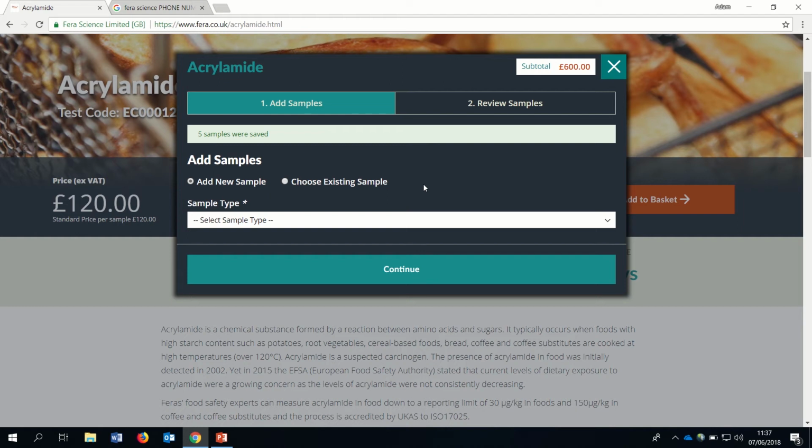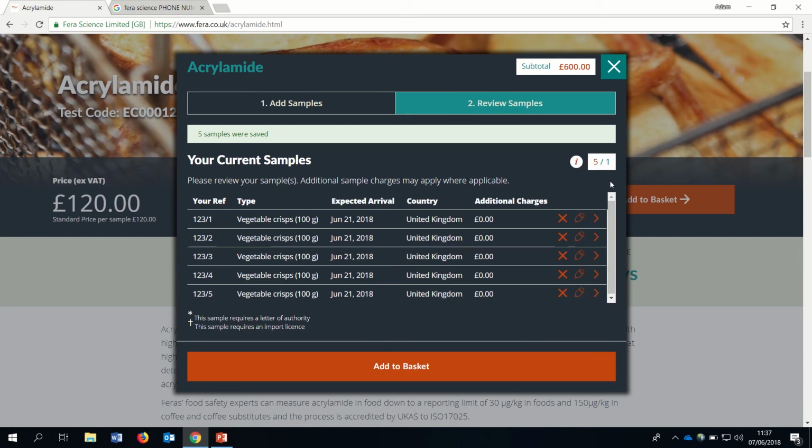You will see a success message showing you how many samples have been saved. Once you've done this, you can click Continue. In this screen, you will be able to review the samples that you've associated with this test. These are the samples you will be sending to Fera Science for us to undertake analysis. If any of your samples require a letter of authority or require an import license, this will be shown here. To request a letter of authority or import license, please contact us and we will issue this on your behalf. Please do not send any samples until you have received your letter of authority or import license.